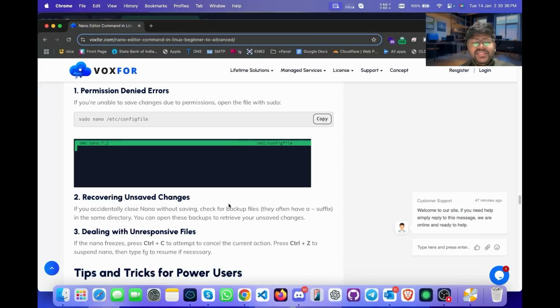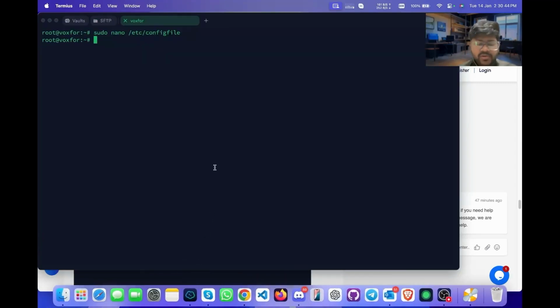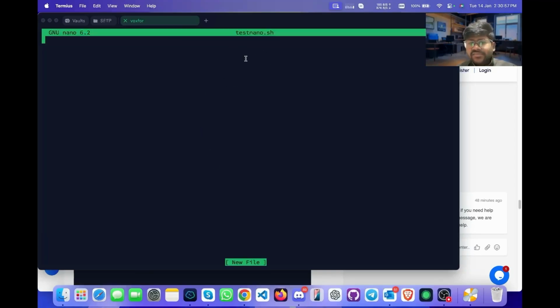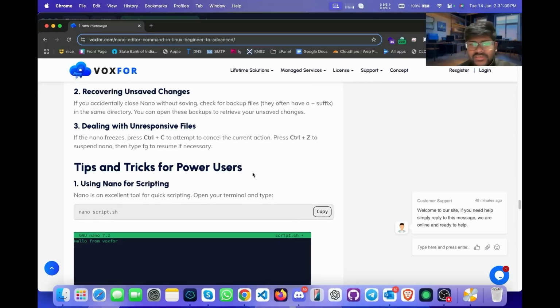And now in the following section, we'll explore how to use nano for creating a bash script. Coming up, I'll explain how we can go over to our terminal. Now we have to write nano testnano.sh, and this will create a file named testnano.sh. And as soon as we enter the bash script, we will be able to create a bash script using the nano editor.